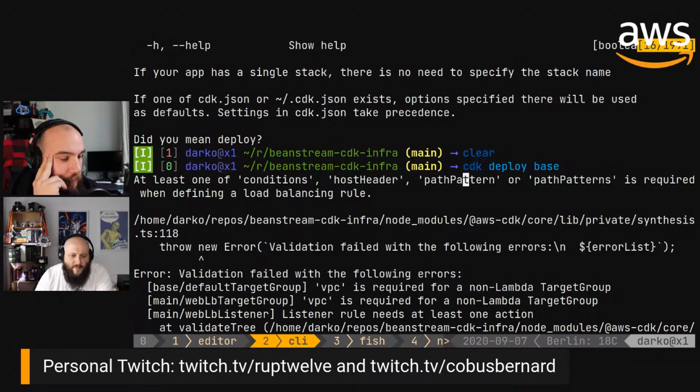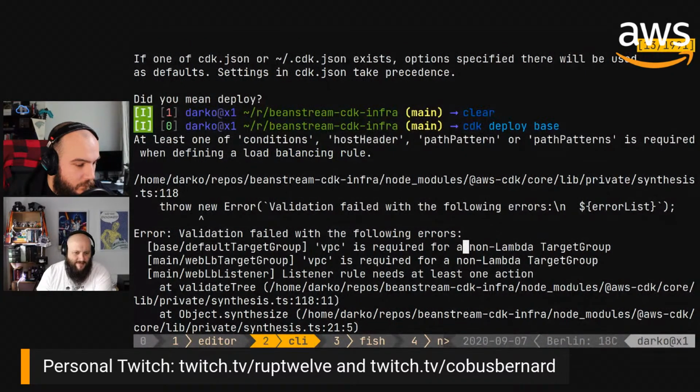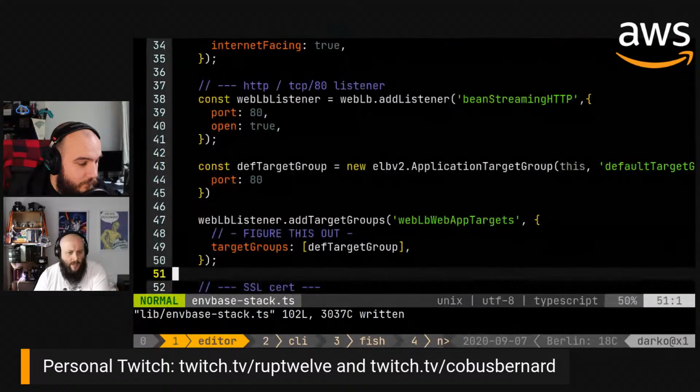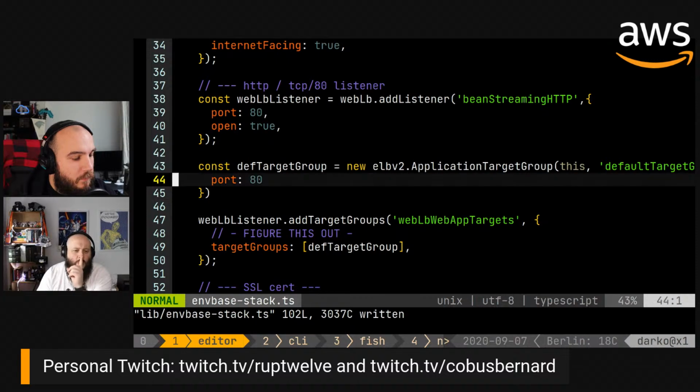Okay, there's a few things. At least one of conditions host header pattern is required defining load balancer rules. So load balancer. Yes. Okay. VPC, do you know why? Required for non-lambda. A listener rule needs at least one action. So yes. Okay. Cool. So let's grab these one by one. First, let's sort out the listener that we created. There we go. Target group. Yes. Port 80 web listener. Remember, because we removed that pattern. That pattern has nothing to do with this. Pattern is just route 53. That's it.